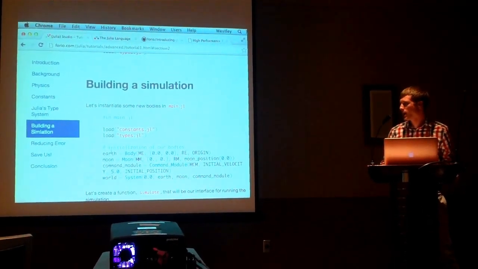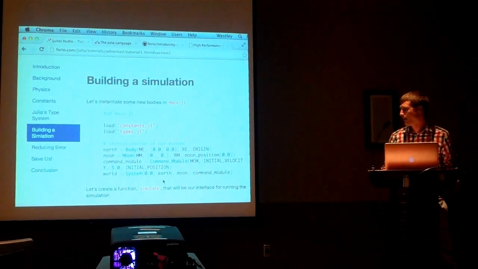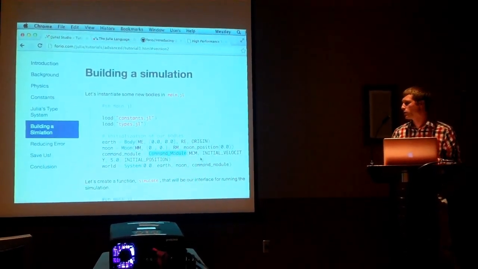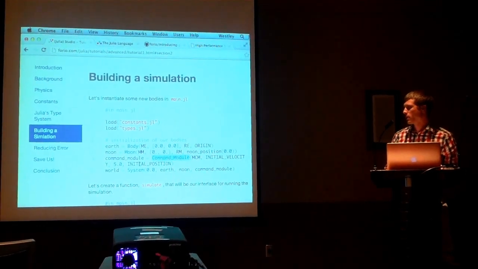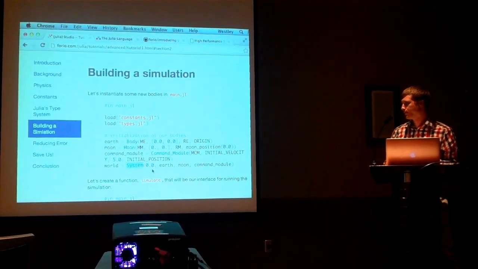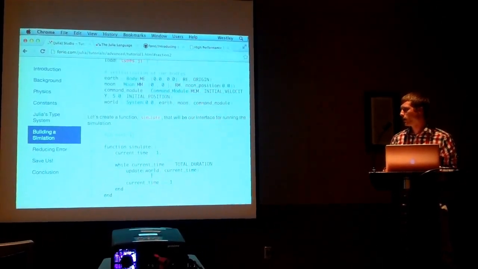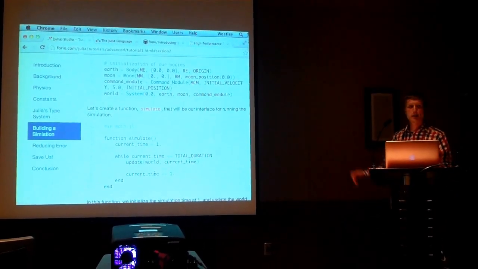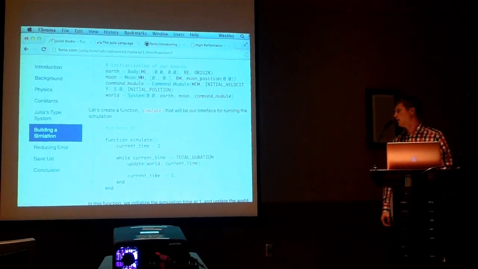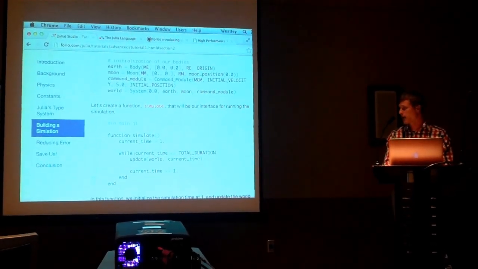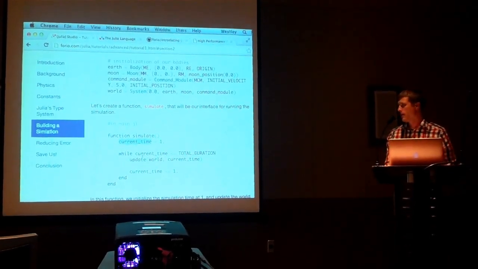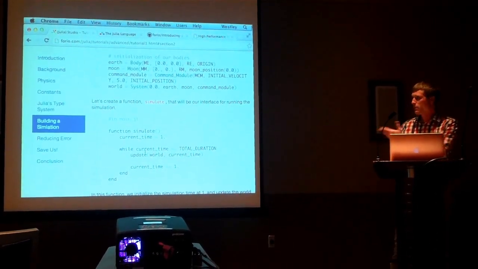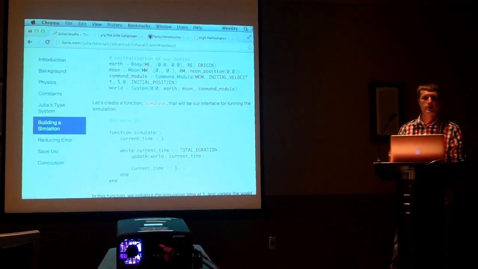And then I'm going to initialize some more bodies, so I can now call command module and create a new command module with some initial information. I'm going to create a world, which is a system, and define all those. And then this is what a function looks like in Julia. So this would go in my main file, main.jl. I'm going to initialize the current time. I'm going to set it to 1. And then while current time is less than the total duration of my simulation, I'm going to update my world. And then I'm going to increment the current time.